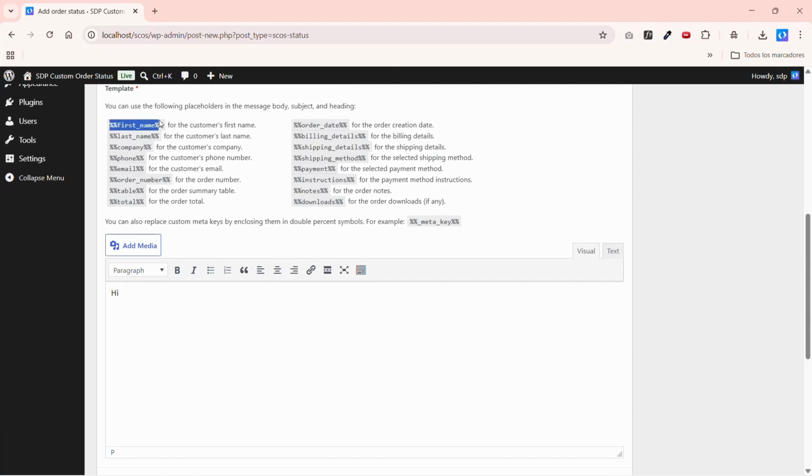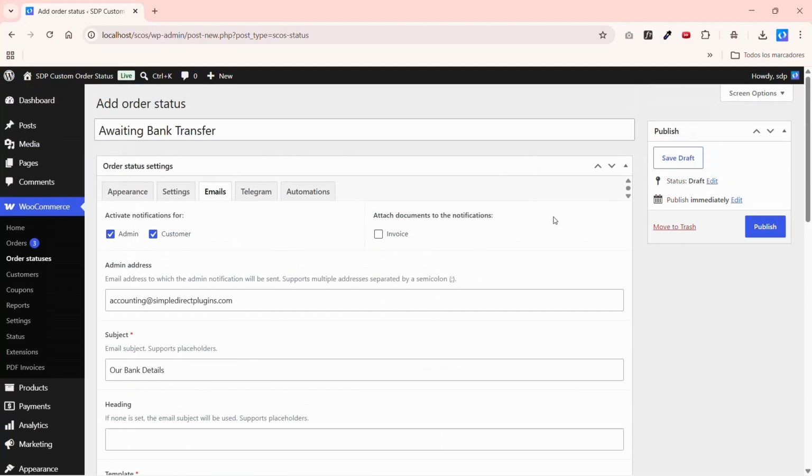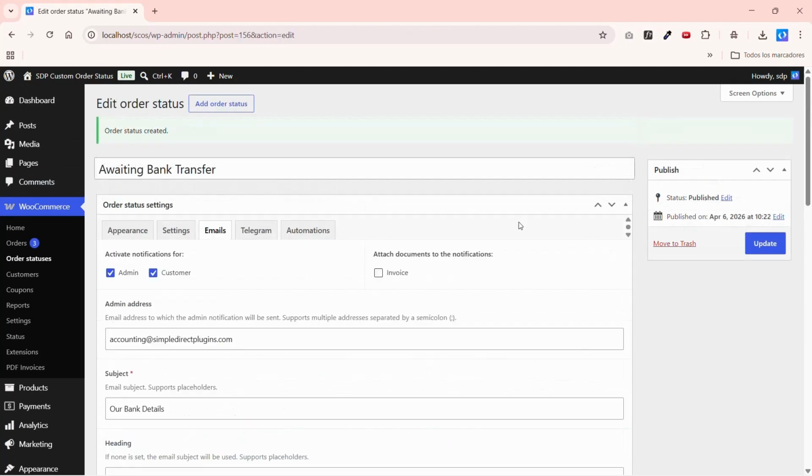But automation doesn't stop there. You can also create rules based on user roles. This allows you to handle wholesale customers, partners, or specific user groups differently, without manual intervention. For example, you might assign a different order status or workflow depending on the type of customer placing the order.